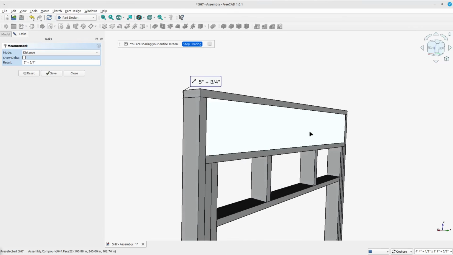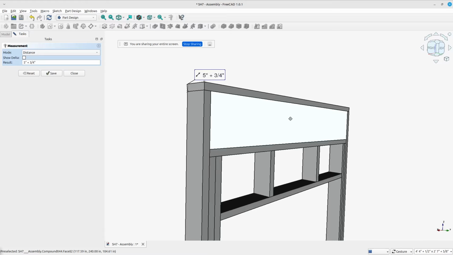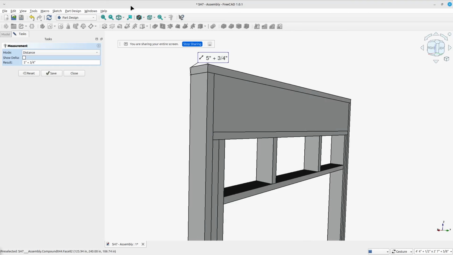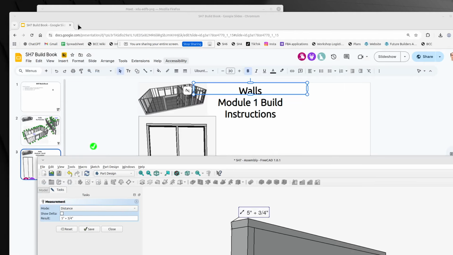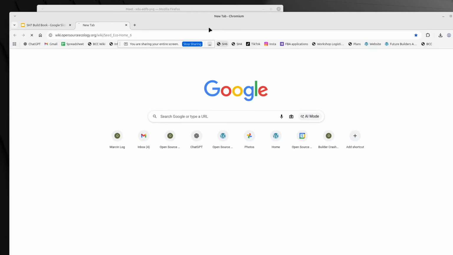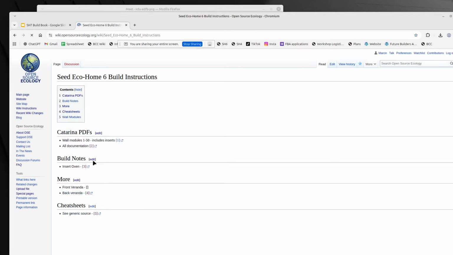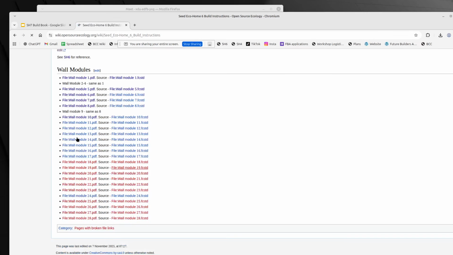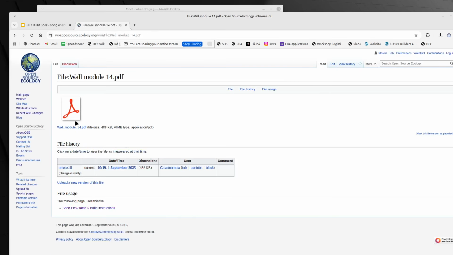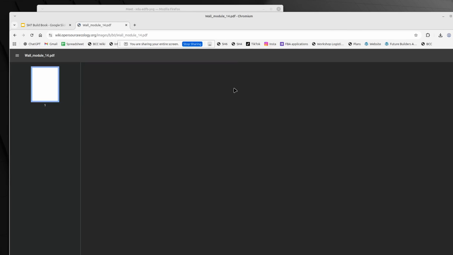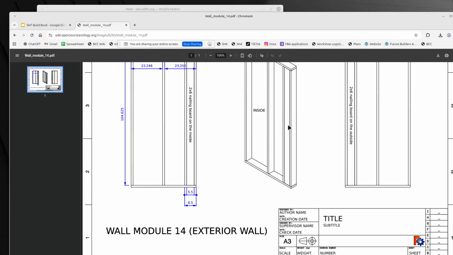Yeah, that's true. So we'll have a number of technical drawings. For example, just to show you the technical drawings that we already have in CDK Home 6, we did build instructions where we have all the wall modules. So for example, wall module 14. Okay, that's what it looks like. That's the kind of stuff we can extract.